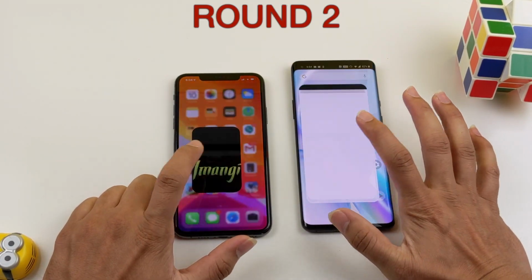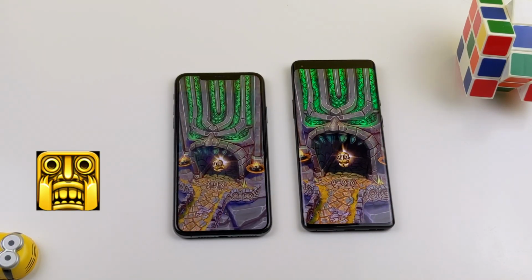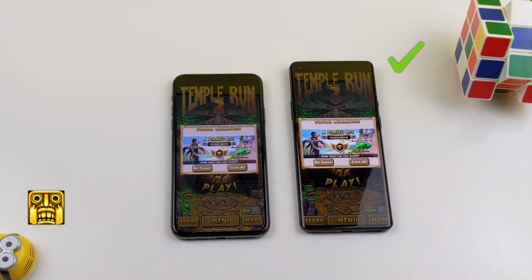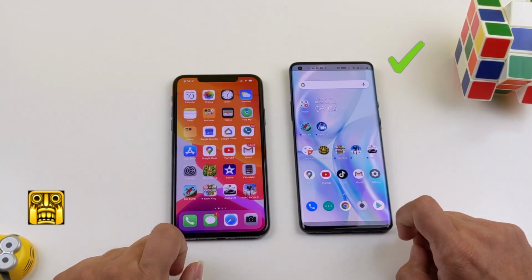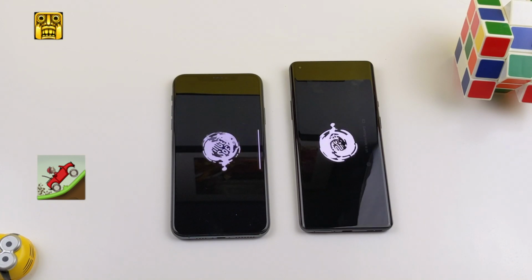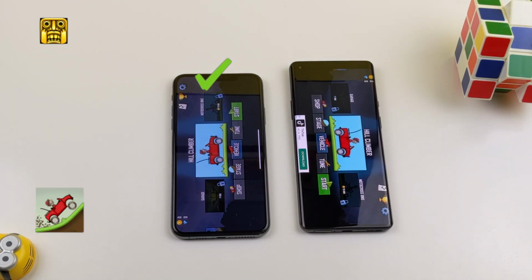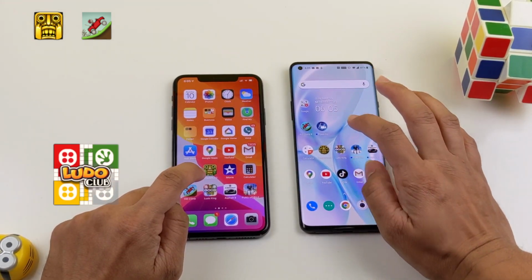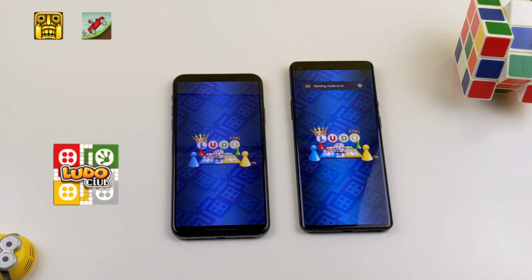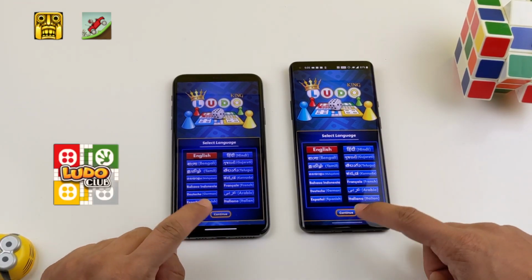Round 2. Let's check with Temple Run. Both open simultaneously, but OnePlus is ready to play. Now let's open Hill Climbing. If you see here, 11 Pro is ready to play. Now let's open Ludo King. If you see on the 11 Pro, it's ready to play.